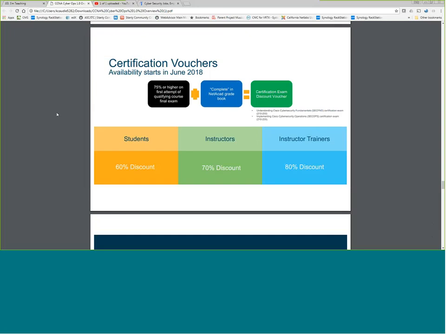So this particular certification does require 2 exams. It requires 210-250, which is the Sec Fundamentals, and 210-255, which is the SecOps certification. I know there are some on this call who have already passed Sec Fund.